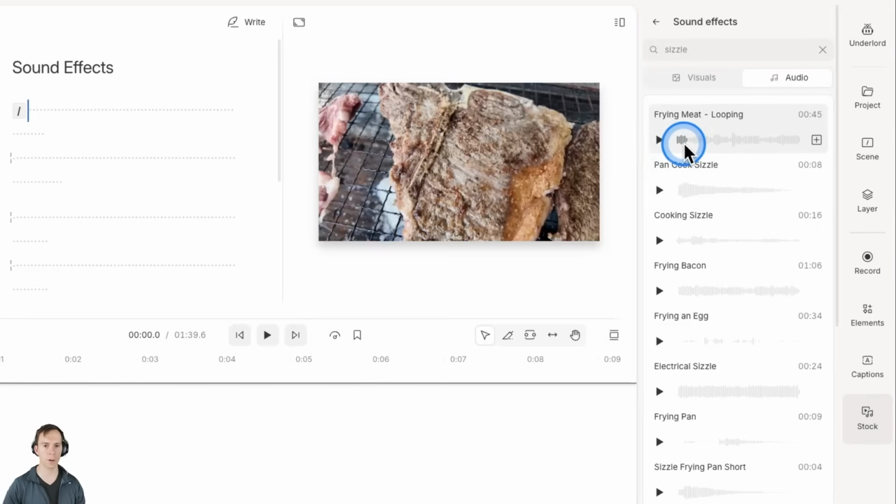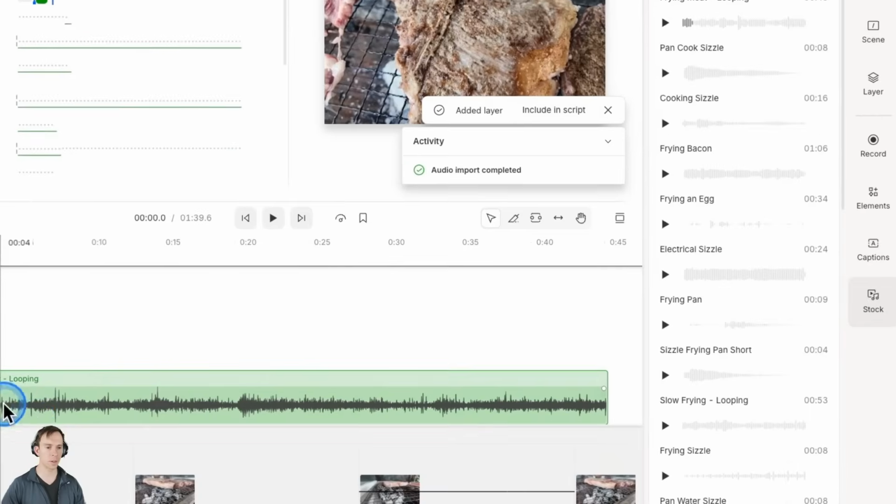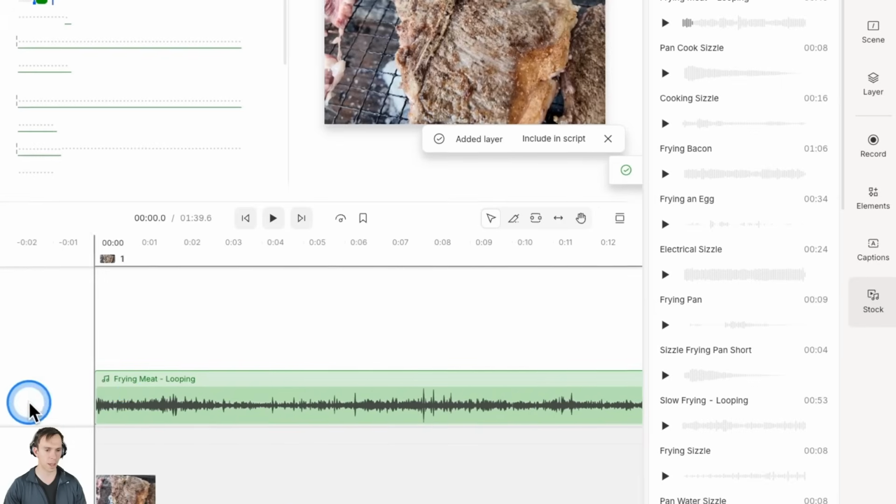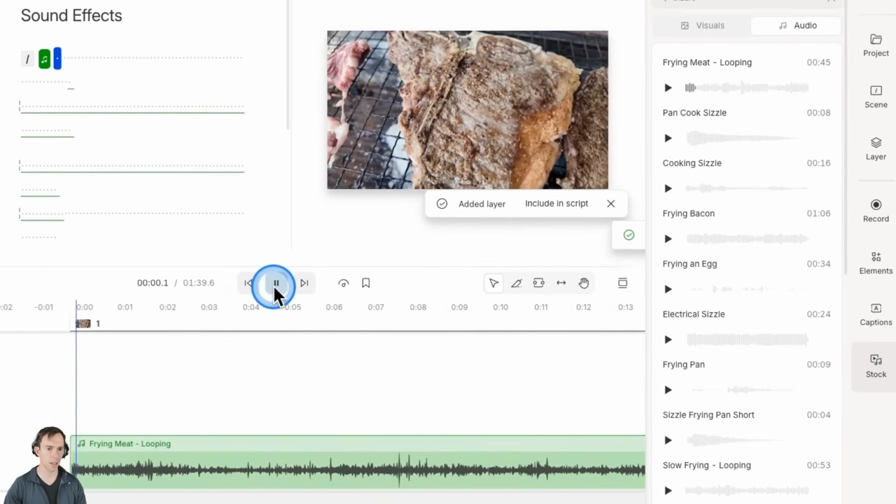Beautiful, that's gonna work perfect. So when I find the sound effect I like, I can just hit this little plus button and that's gonna add it to my project. And now I can see this new green sound layer that is my sizzling sound, and I'm gonna go ahead and play this.